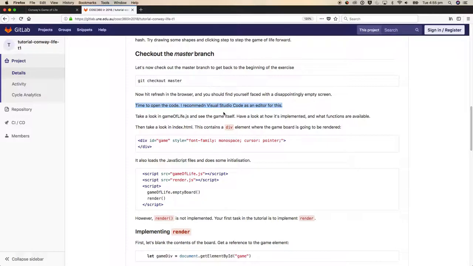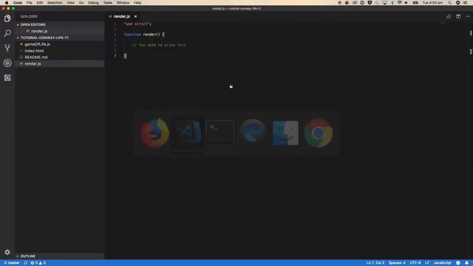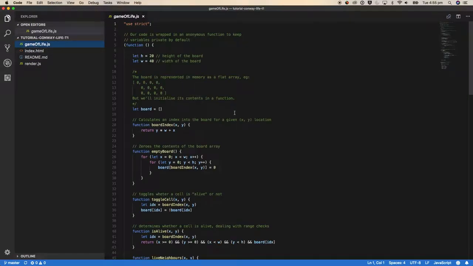And let's have a look in gameoflife.js and see about the game itself and how it's implemented and what functions are available. So let's go and do that in the video, and let me talk you through it. So the Game of Life itself, we've seen how it works with a grid of cells, and some of the cells come alive, and there are rules as to when you click and step to the next state of the game, which cells die and which cells become alive.